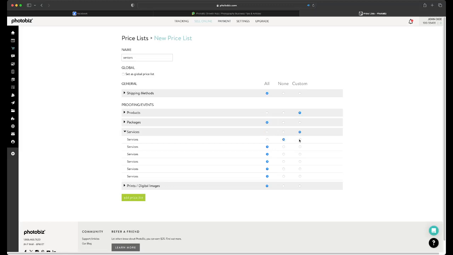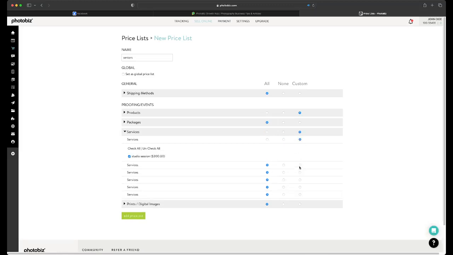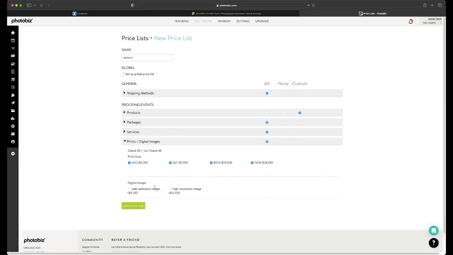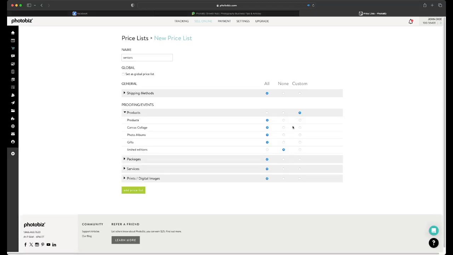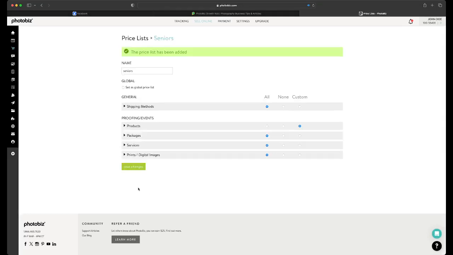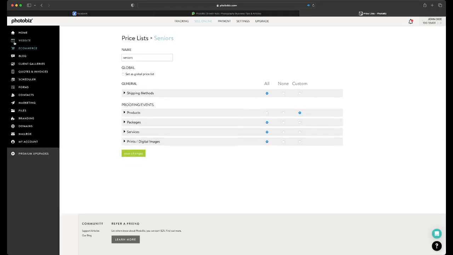Services, typically those won't matter when it comes to client galleries, so you don't really need to worry about this that much. So you're good on that. For prints, then you can modify what prints you want available, which ones do you not want available. So I'm going to keep it like that. So this is our price list. I had to customize it because I wanted to make sure that it said no limited editions. So there we go. We got our seniors built in. So now we're ready to start selling through online or through our client galleries.